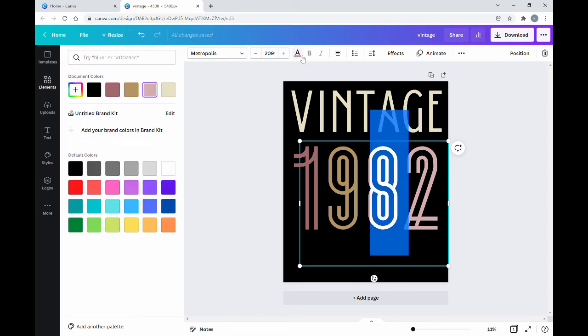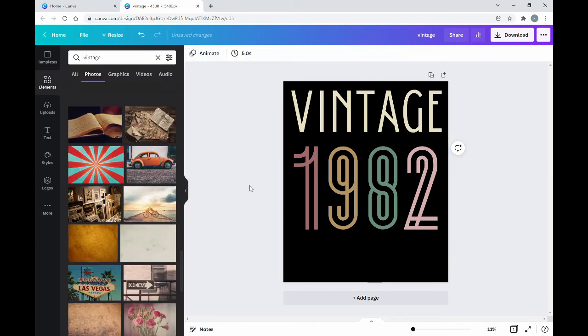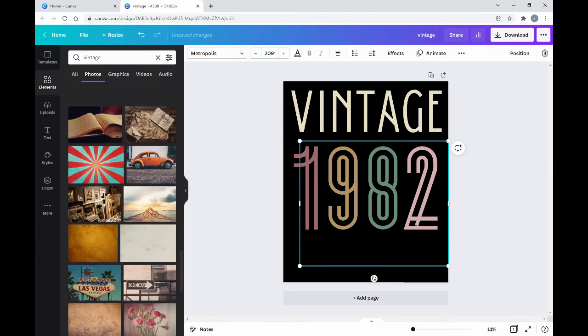So for the 8, I'm going to want to go with a greenish color. So I'm going to go ahead and pick green. Do the same thing. That's way too bright for me. I'm going to come down here. Make it a little lighter. Still keep it in the vintage kind of grayish tone. Maybe a little lighter than that. Perfect.